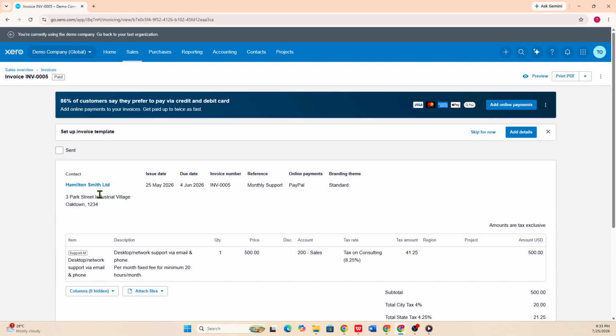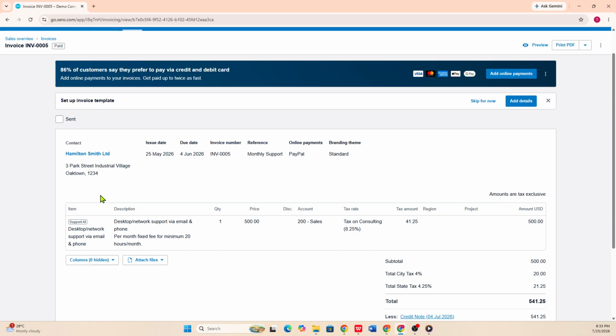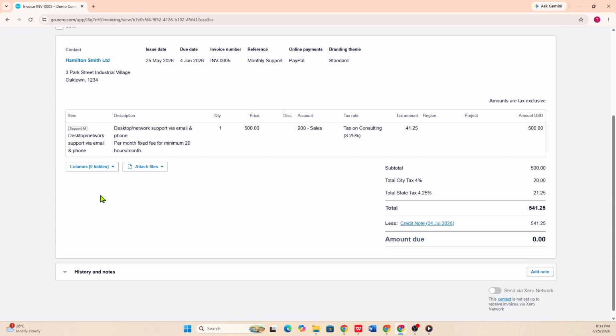A list of available actions will appear. From that menu, choose Send Receipt. This opens the receipt email so you can prepare it before sending.